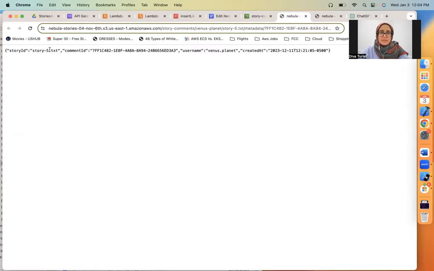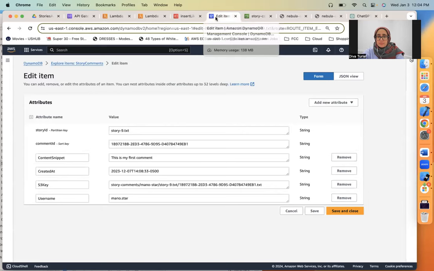The metadata is the story ID, the comment ID, the username, and the timing. So the comment metadata and the actual comment are stored in S3 and also in DynamoDB. You might be thinking, what's the need of storing it both in the DynamoDB table and in S3? I would say I was learning. First I added it to the S3 bucket, then I thought I actually needed to have it in the DynamoDB table, so I added it to the DynamoDB table.